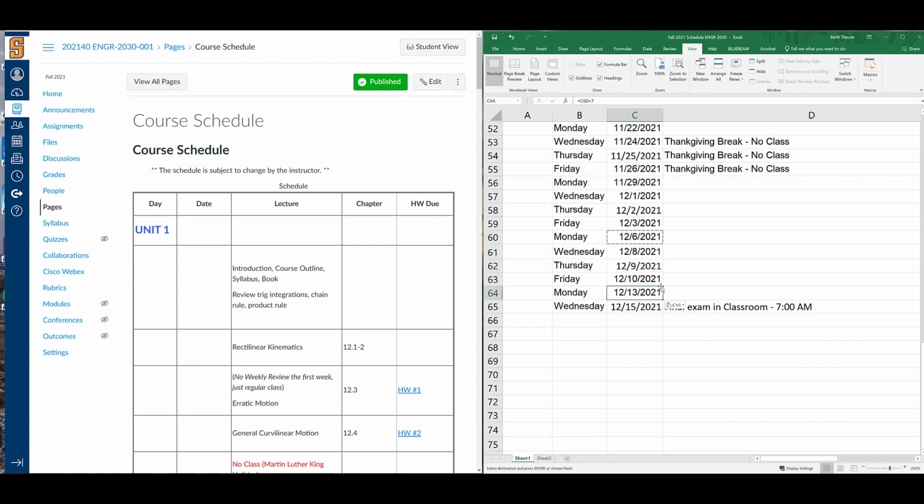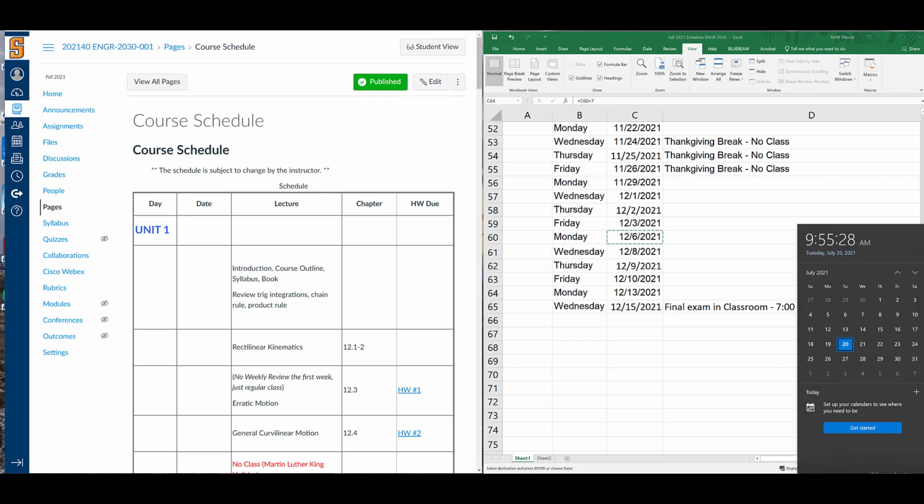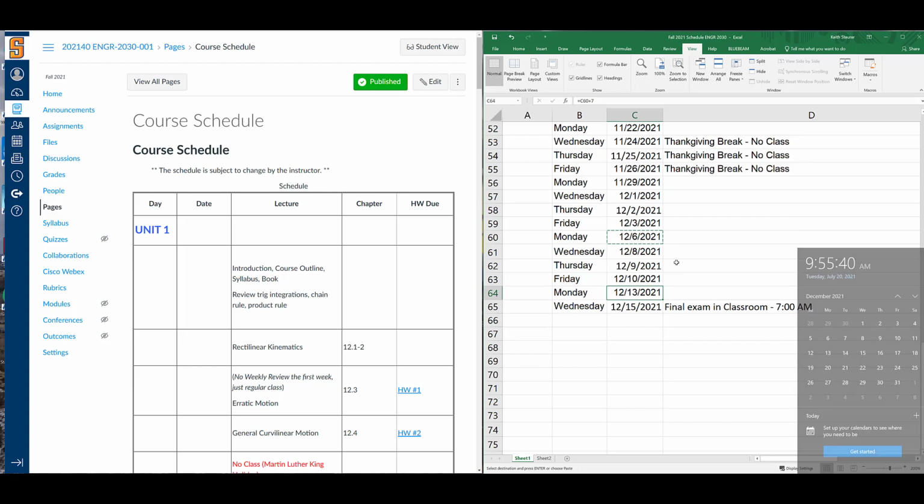There's no classes beyond that. So I'm just going to copy one Monday cell and paste it down here. Last day of class is Monday, December 13th. If you want, you can jump down to your schedule on your computer. Let's just go to December and let's double check. The last day of class is Monday the 13th. The date looks to be working. The 13th is a Monday. I think we're good to go.